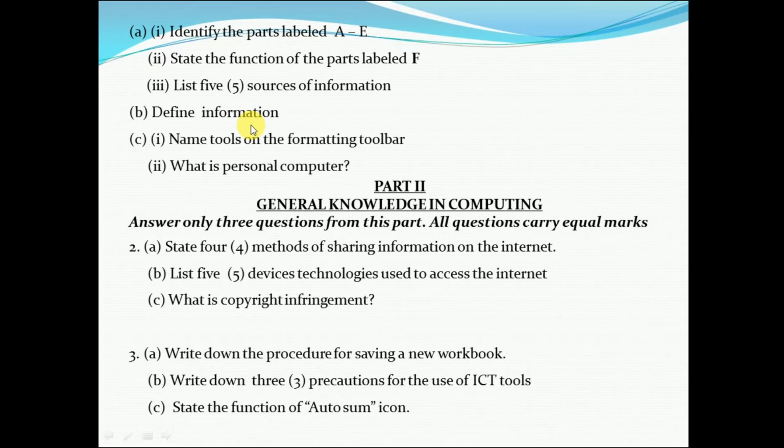So, are you ready? One, bold. Two, underline. Three, align left. Four, align right. Five, font color. Six, font size. Seven, line spacing.